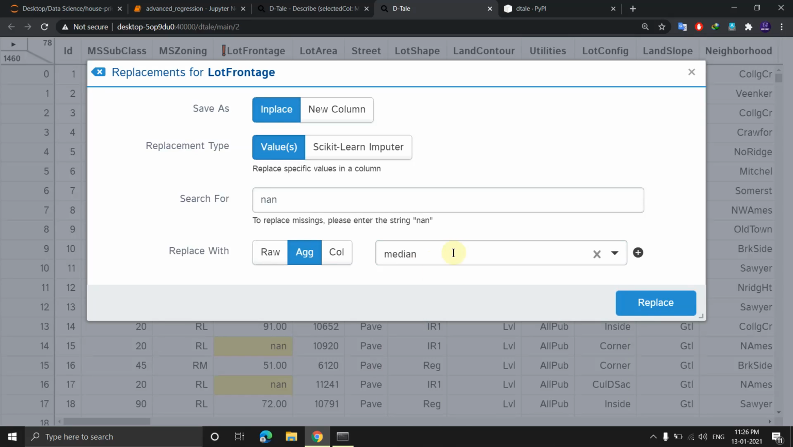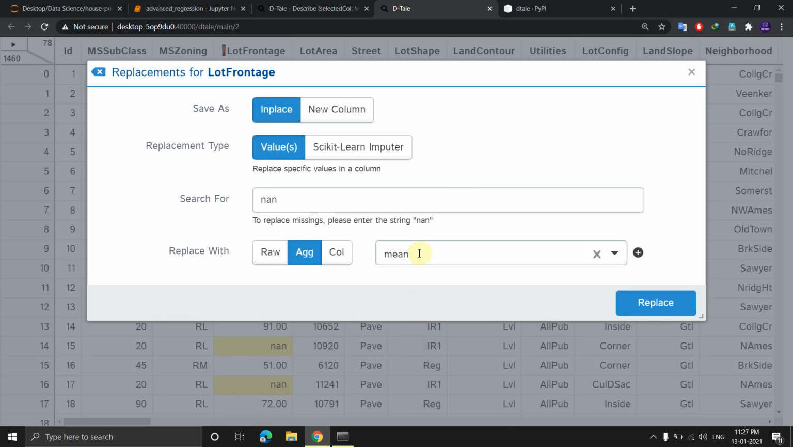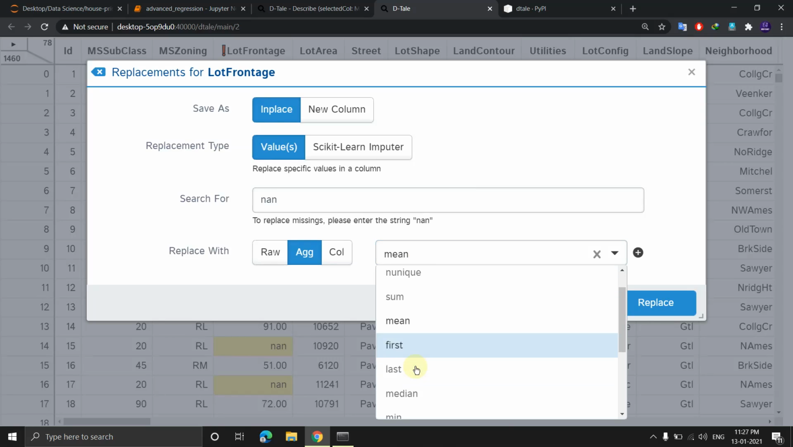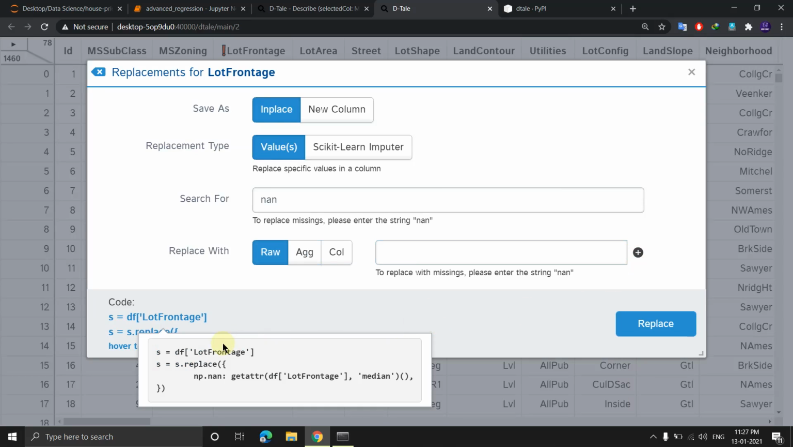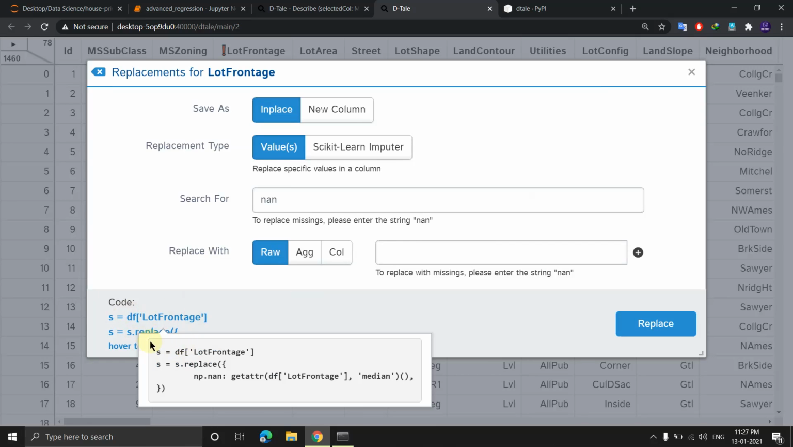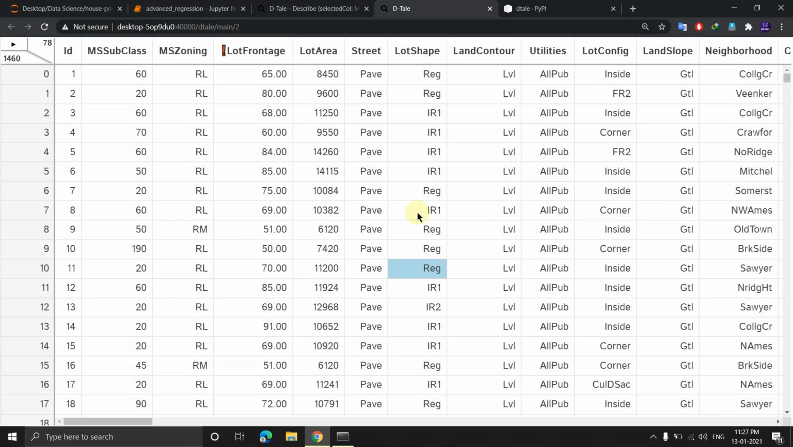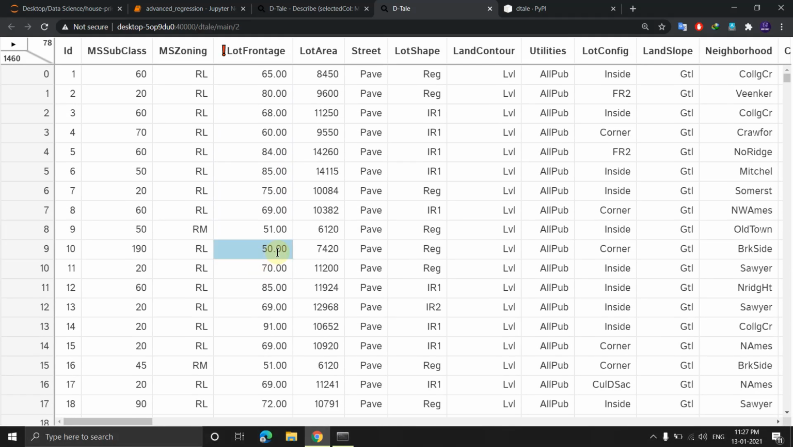Right now I will select median, you can select mean or anything, whatever you want. Then click on this plus button, and this will extract a code. You can simply copy and paste this code into your Jupyter notebook, and this code will perform the same operation which we are doing by using this GUI. After your code appears right here, you just click on the replace button. And as you see here, all my missing values have gone.